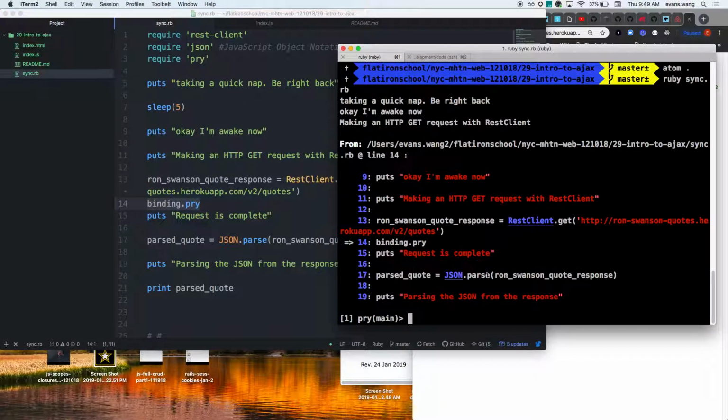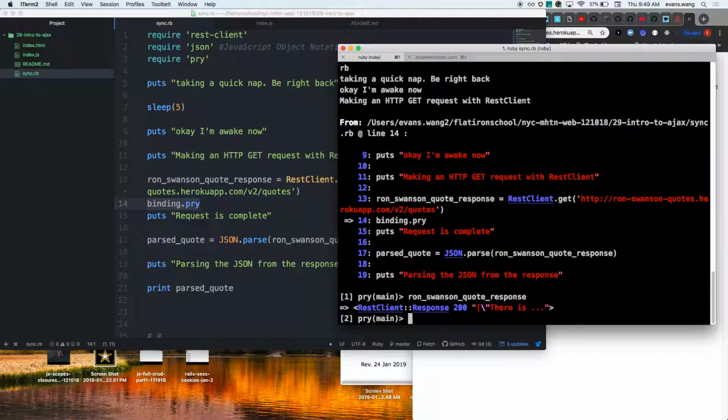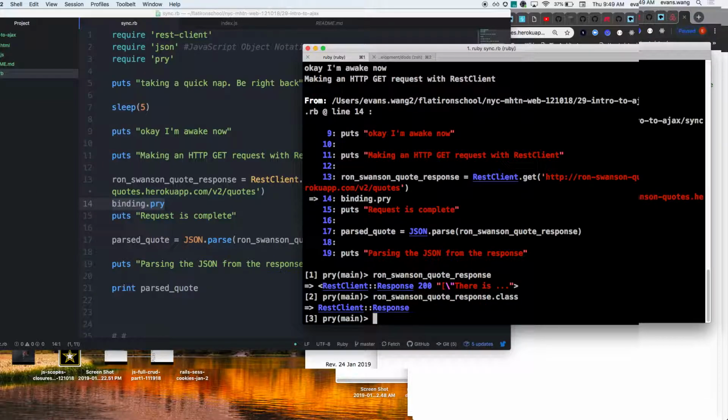So here, let's take a look at what this is. Who has an idea of what this will be? Cool. It's a REST client response, which makes sense because what if I check the class of this? What would I get? Well, REST client.get should give me some sort of REST client object, right? That makes sense. And there it is. It's a REST client response object.